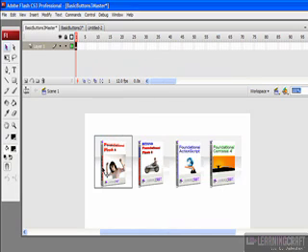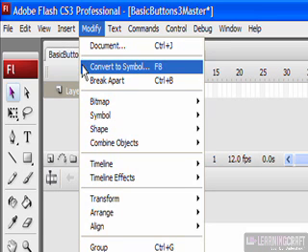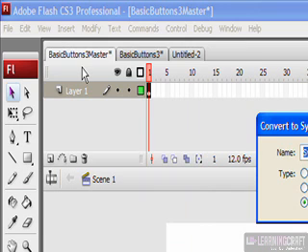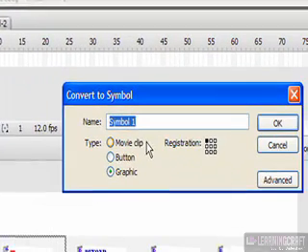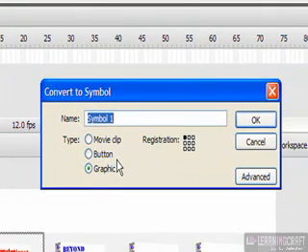To create a button, I'm going to take the Foundational Flash box and make it into something I can interact with. To do that, I go up to my Modify menu and select Convert to Symbol. It gives us an option of various things we can convert to. In this case, I want to make it into a button, and I'll call it FF button. That stands for Foundational Flash. And I click OK.